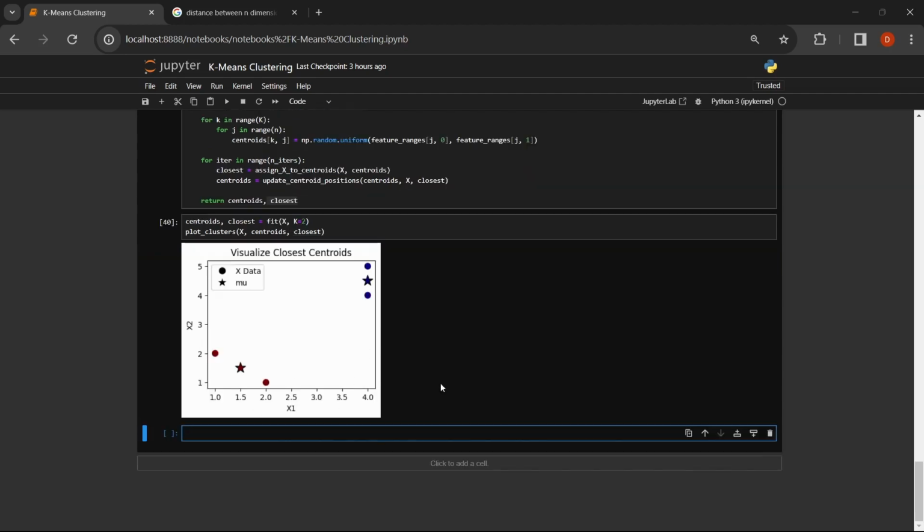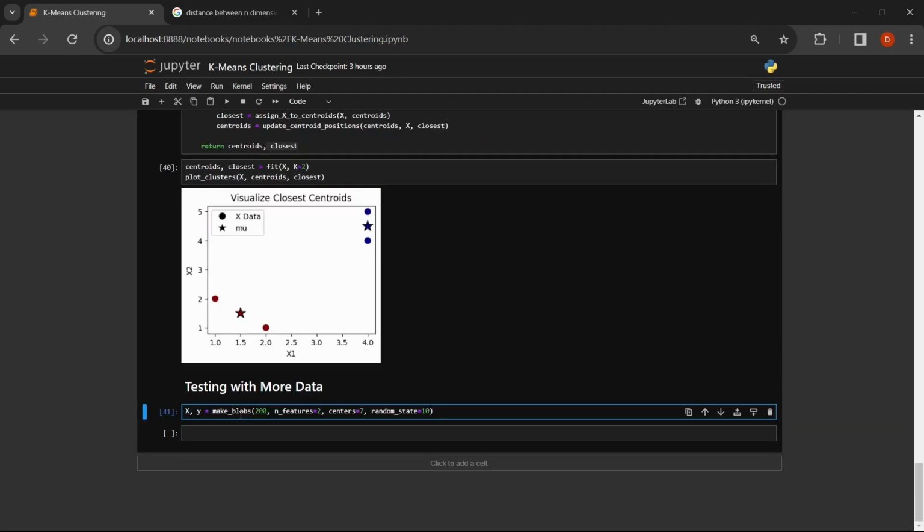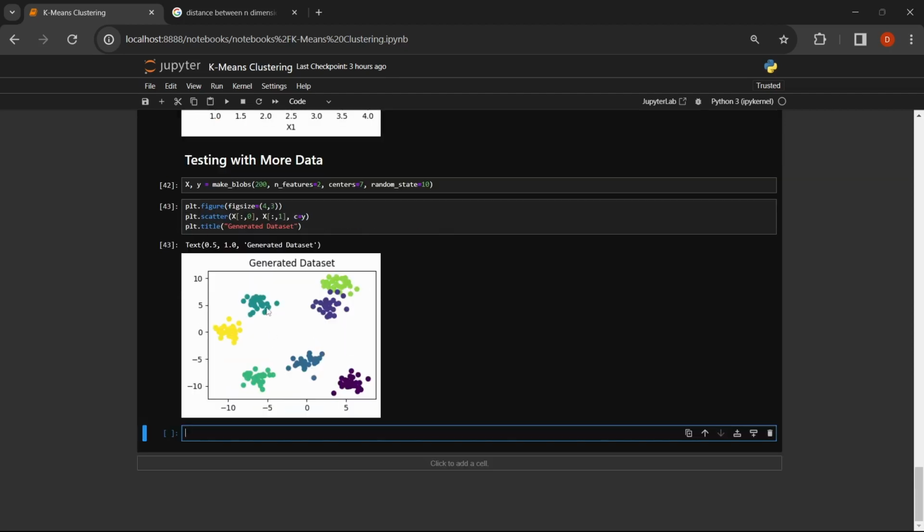Now let's test this again, but using a lot more data with multiple clusters. Here we're creating a data set with 200 points. There's going to be 2 features, or an x and a y axis, and 7 centers or clusters, and we'll use a random state of 10. Now let's plot this data to see what it looks like. As we can see here, we have 7 clear clusters. So to go with that, let's initialize 7 cluster centroids and see if we can fit it to this data.